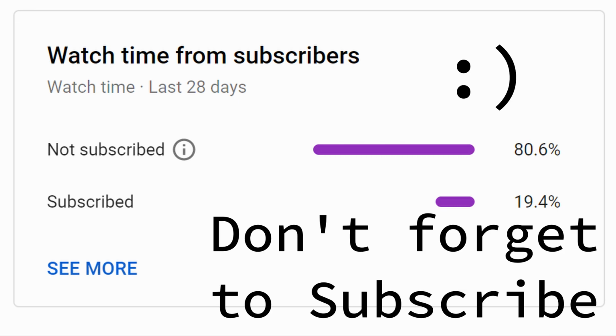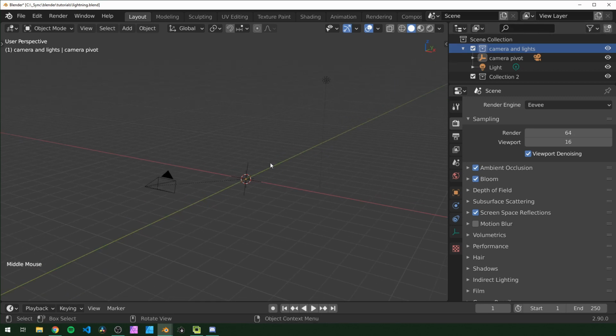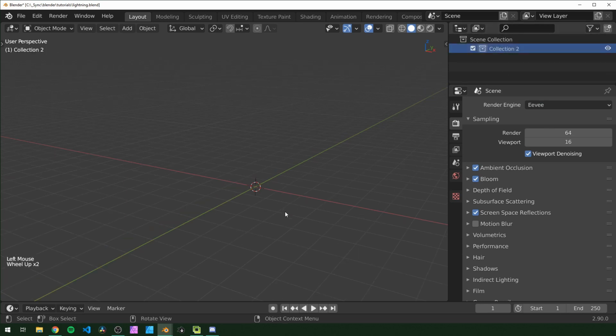Alright, let's make some lightning. Alright, so here we are in Blender 2.9. We just have our normal scene right here, and I'm just going to delete everything in it. And we just have this one collection right here.